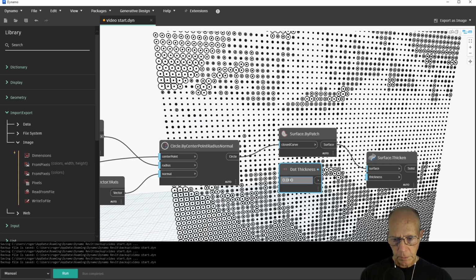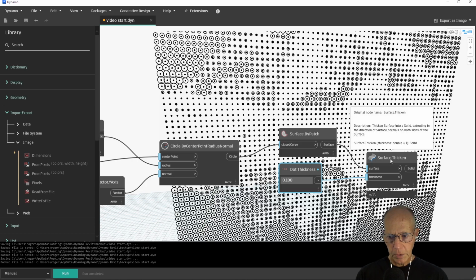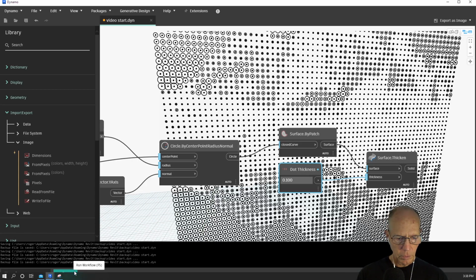And this is in feet always. These numbers are always in feet, so I don't want this to be extremely thick, so I'm just going to put 1 foot in, or excuse me, 1/10 of a foot, and I'll put that in for thickness. Now I've got the preview for the circles on. I don't have this, and the surface thickness is previewing, so let's just see if anything will show up here. I'm going to hit run.